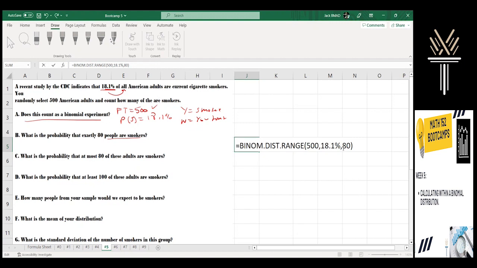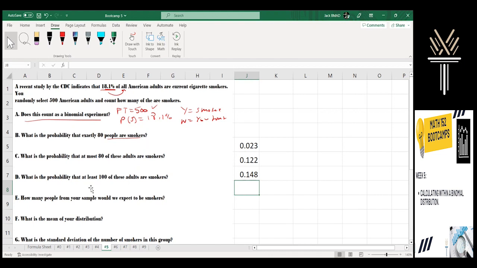The only part that will change is where I start and stop counting. So hit enter. Here's my first probability. Now if I double click in the cell, I can then paste. And now I already have the first part written. At most 80. That means it can go as low as 0, and the most you can have is 80. And there's my next calculation, very fast. At least 100, double click, paste, at least 100, so the lowest it can be is 100, and I can go up to the maximum, 500. So if you have 500 people, the probability that 100 or more smoke is 0.148.